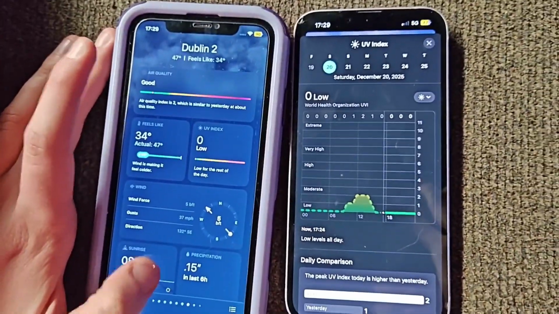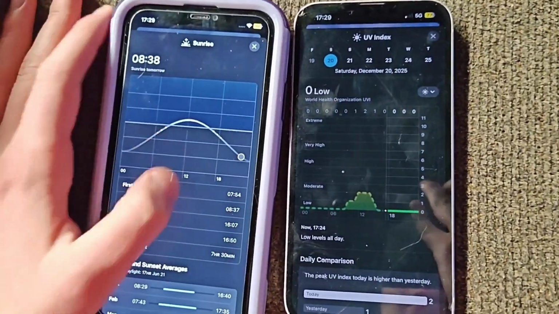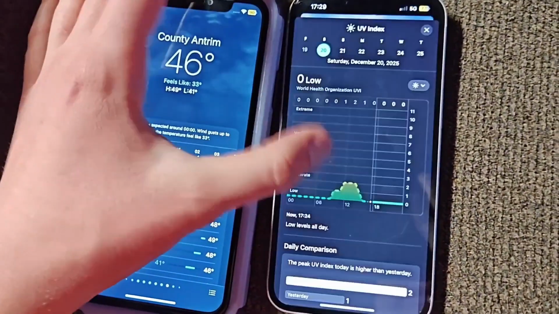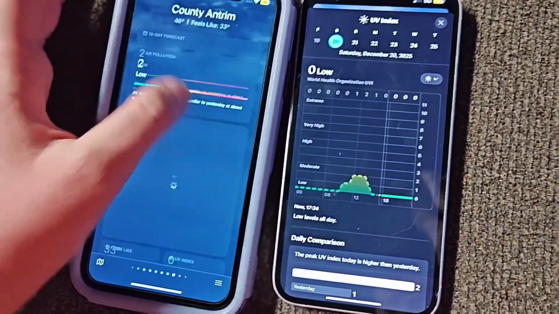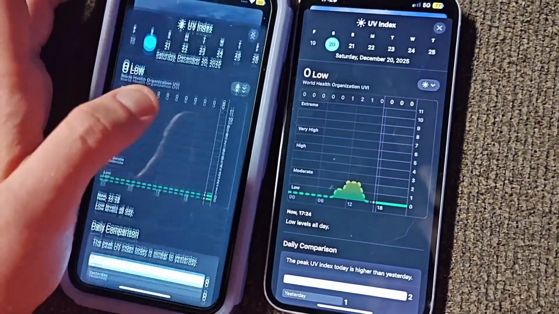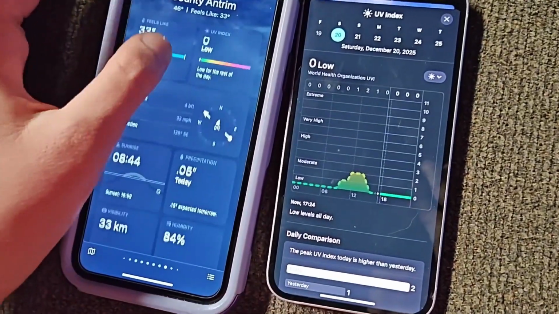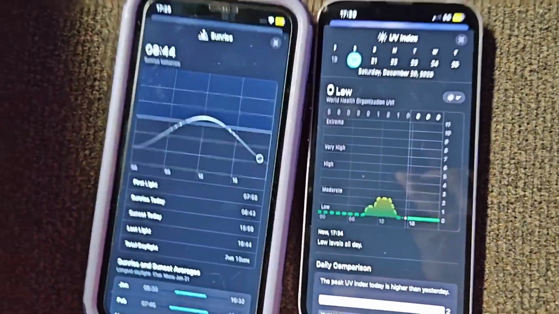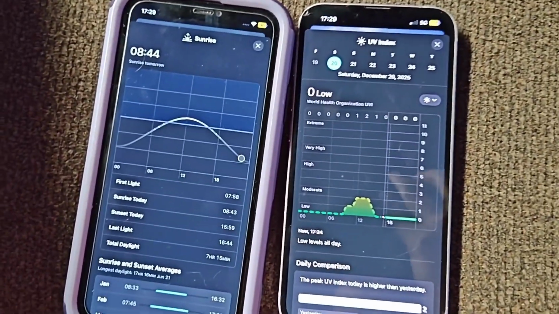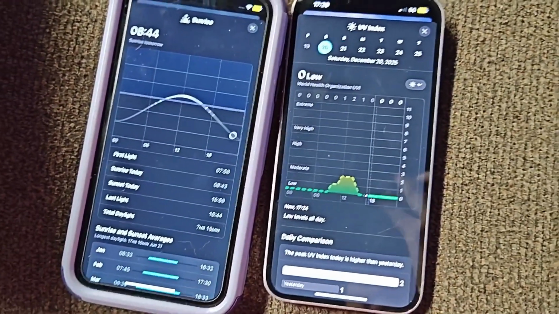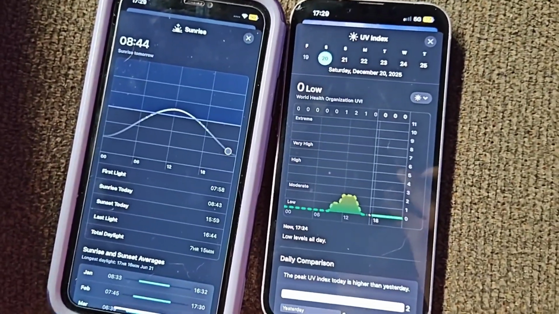Now, sunrise and sunset graph. That's a shorter day. Now, back to the next city. This city. Here's the UV index. Now this location, the sun is tilted away. It's 23.5 degrees tilted away from the sun right now, so the days are really short.